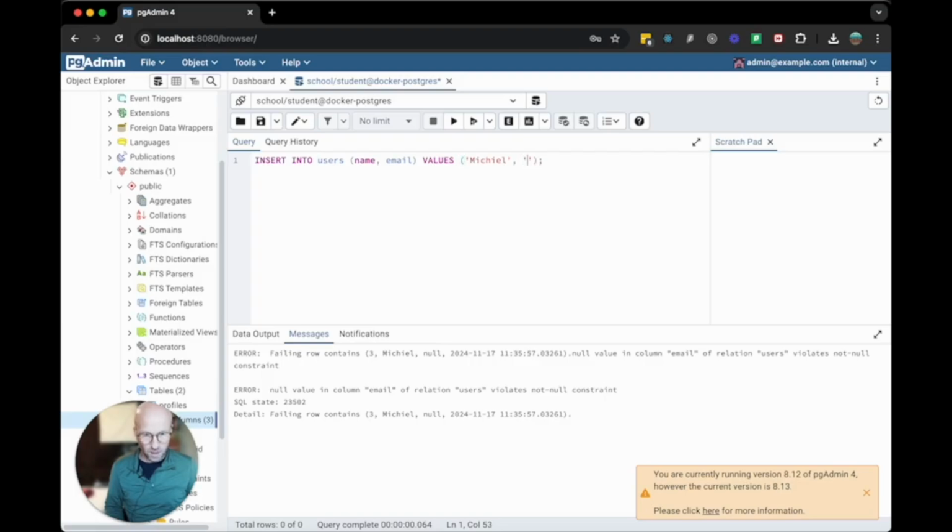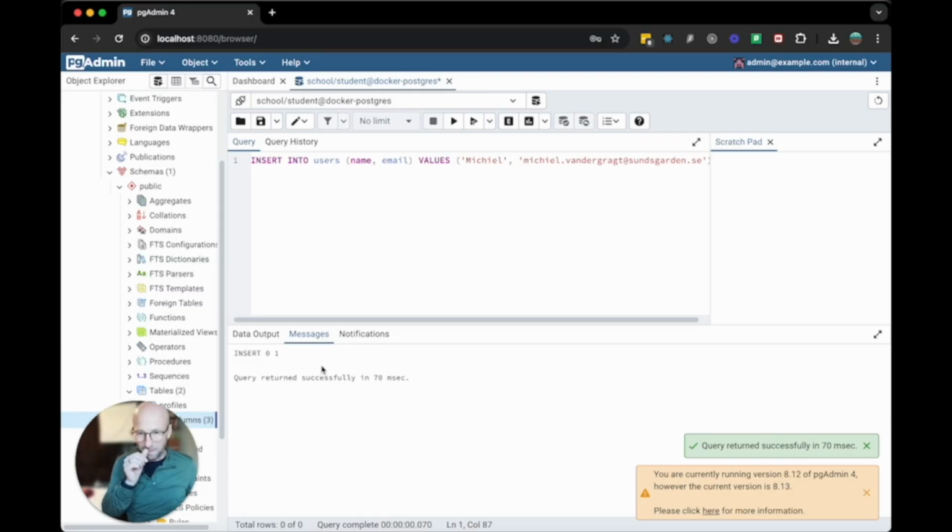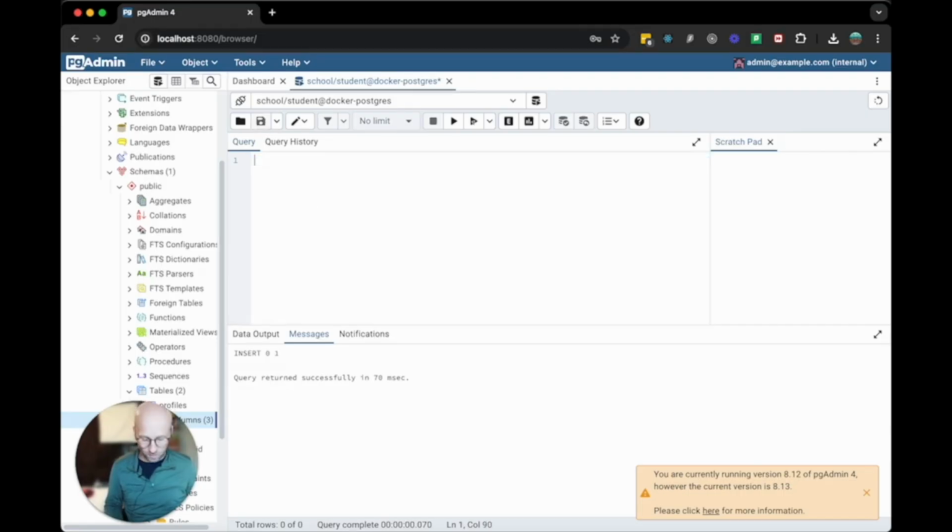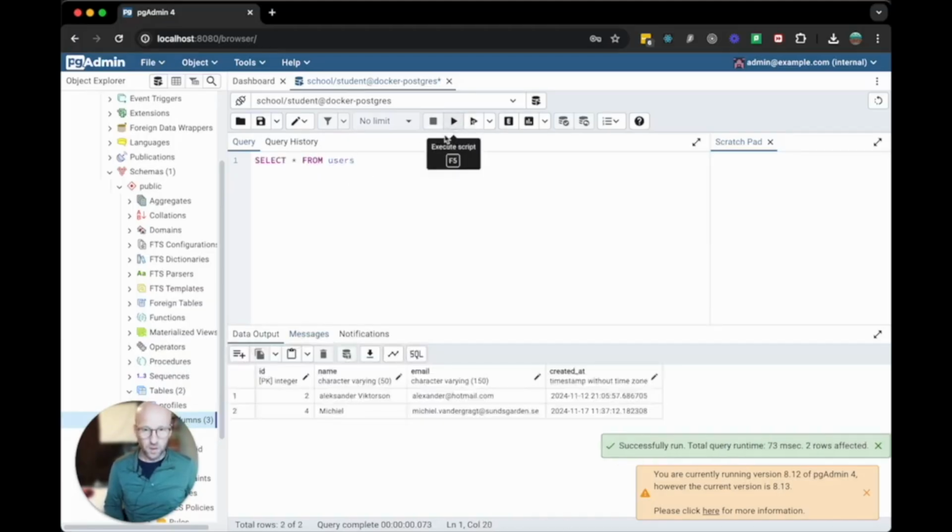And then I'll say Michiel van der Gracht at sunsgarden.se. Run. Great. So now let me just select everything from users. Select everything from users, and you can see that it has ID number 4.